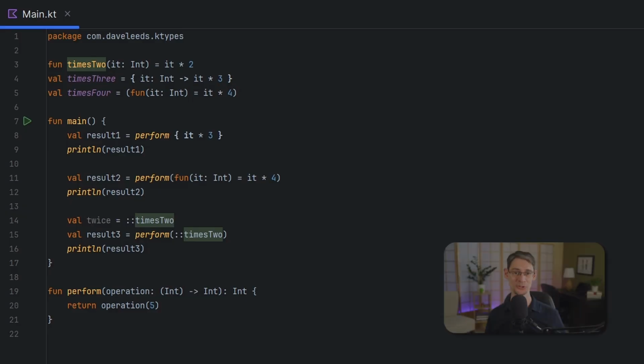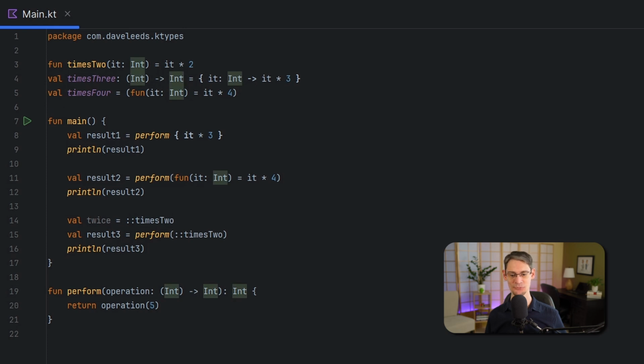Now, if we want to explicitly specify the type of a lambda, we use a function type. You're probably already familiar with this, but here's how it looks. This same function type can also be used for anonymous functions and for function references. Now, instead of explicitly specifying these types by hand, we can use IntelliJ or Android Studio's intention actions to explicitly specify the type for us.